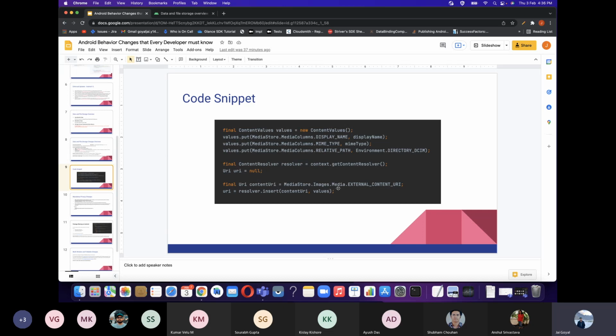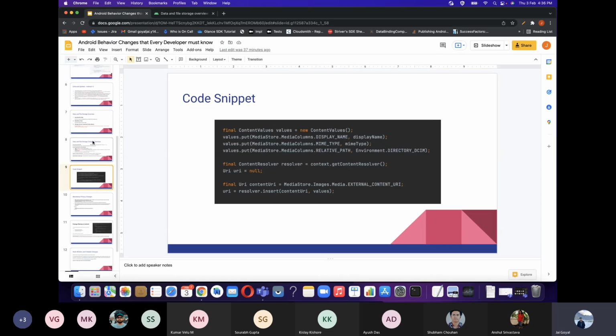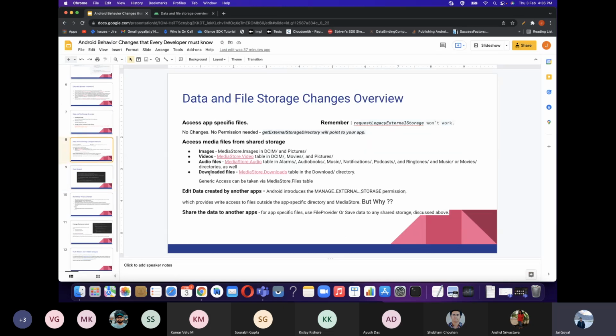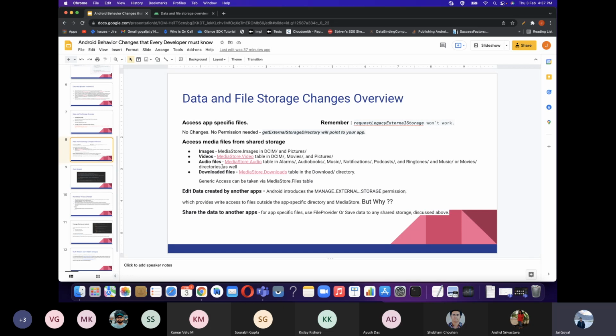to the images URI. But if you want to save to, let's say, videos or audios or any other downloaded files, then you can use that particular URI and just use insert. So you will be able to insert that particular file. So that's basically the code snippet. You can explore more of this in the MediaStore APIs.